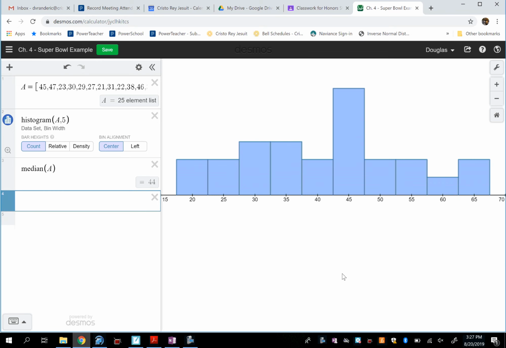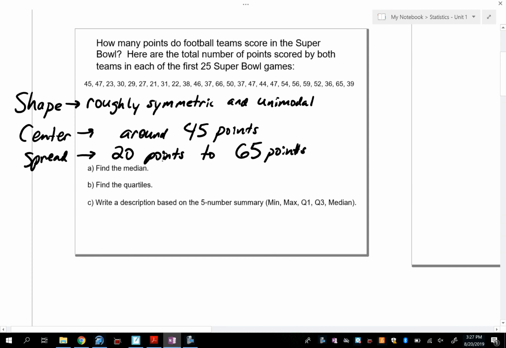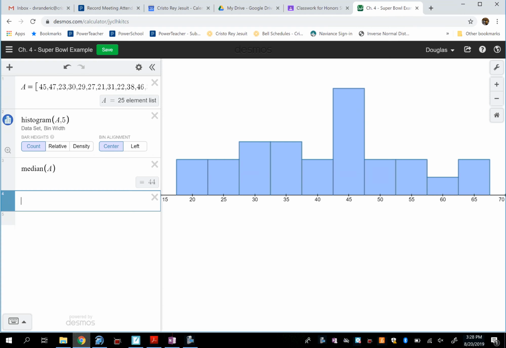Someone type median of A. And look at that. It's 44. So you should go to your notes and write down the median is 44. And when I look at what we used for the center, it's pretty close. We said it's around 45 points. Look at that. The median is 44. Now, if I found the median is 44, I would love to compare that to what? The mean.